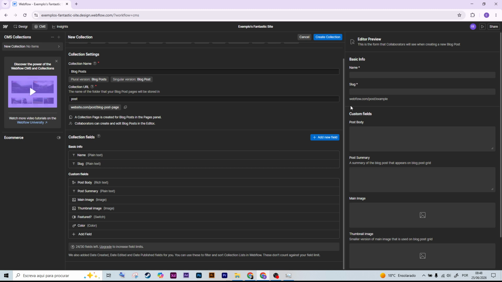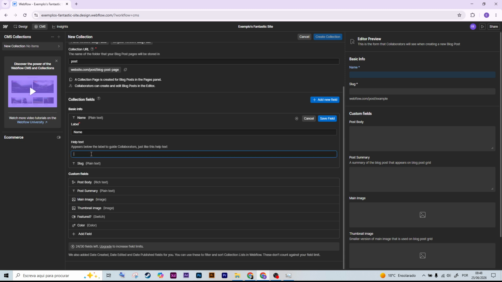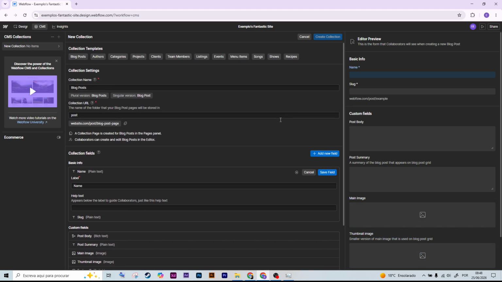needed. After that, add fields like text, images, rich text, dates, links, or categories. These fields will store the content for each item in your collection. Once you're finished, click Create Collection.